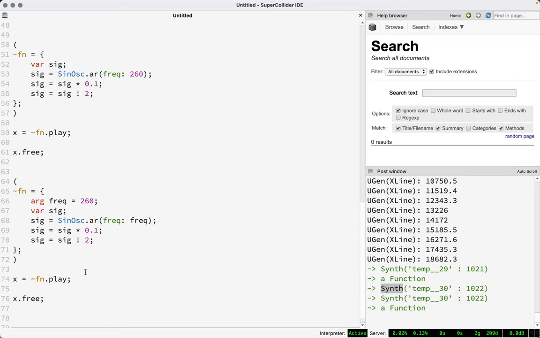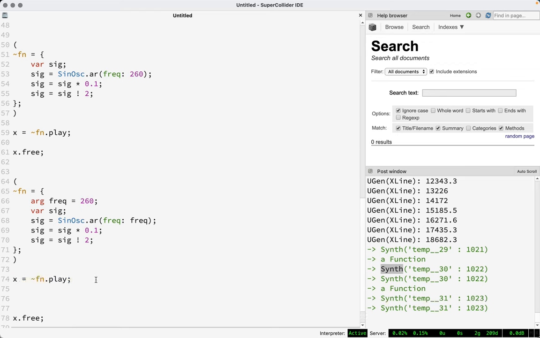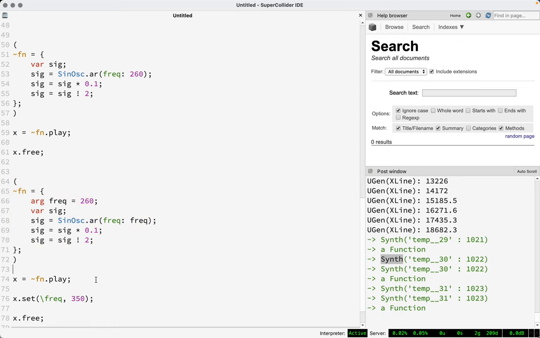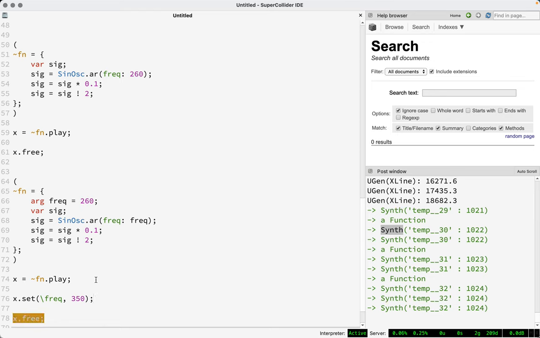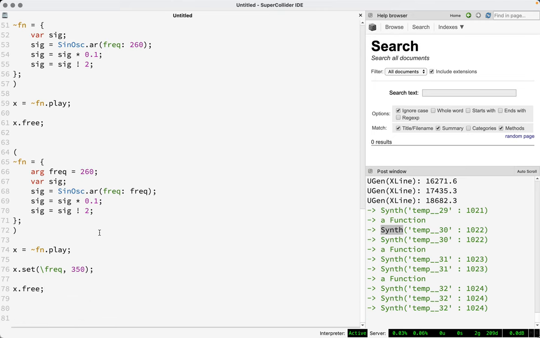So we've made this function. And when we play it, it'll make the same sound because the default value for this argument is 260. But the difference is now that we can set the frequency to be some new value. Aha, right? Now we're getting somewhere. We're starting to make something that very marginally resembles music.